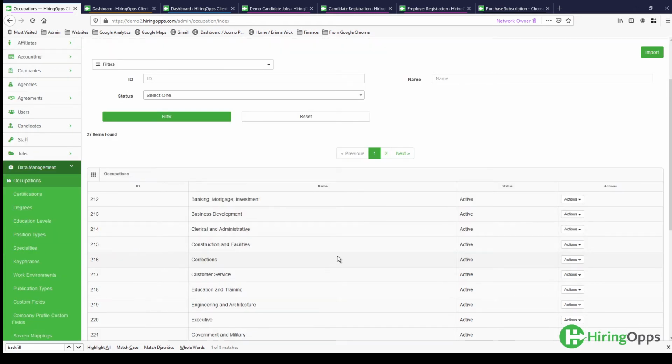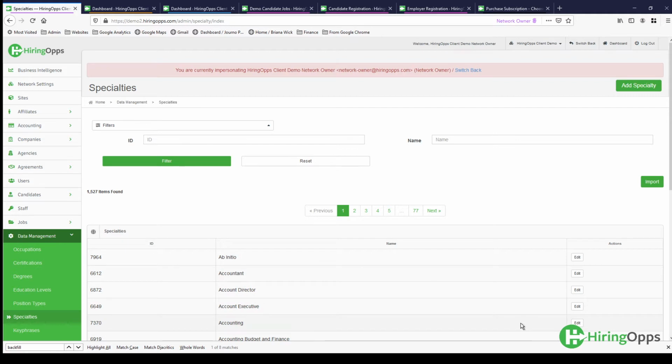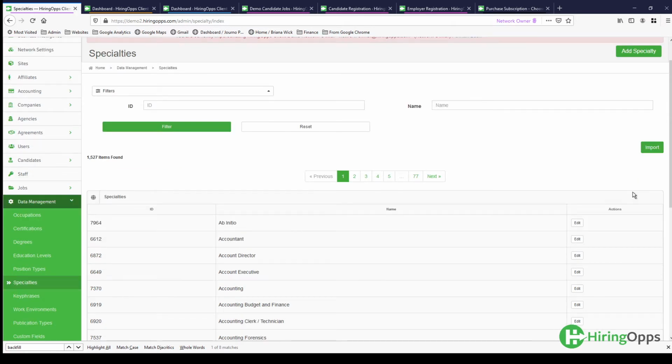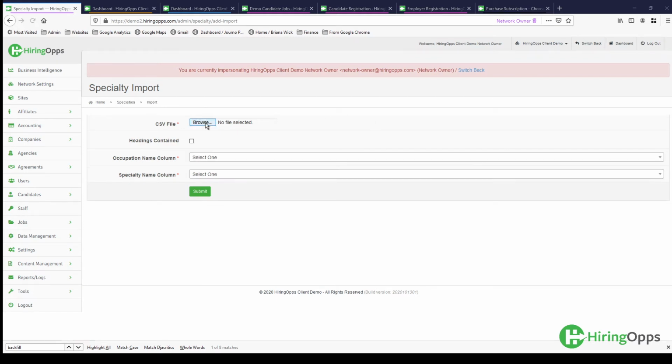And the next step you'll want to do is go into specialties. And again, you can add these individually, but likely you have quite a few. So the best option would be to put that into that CSV that we used and just do another import. So again, click on Import over here on the right and browse to find the file on your computer.